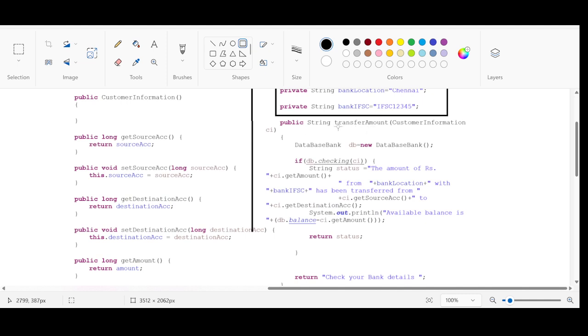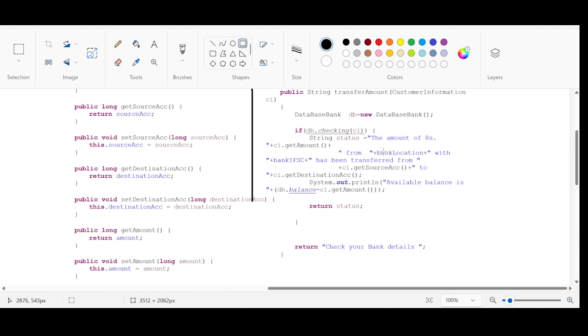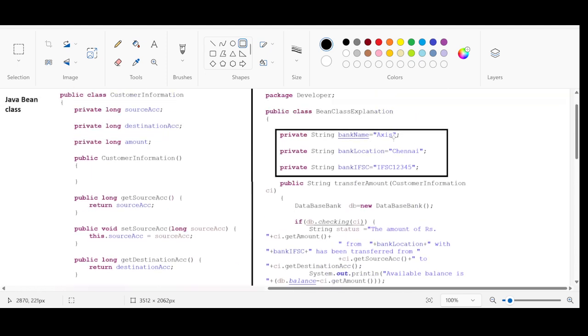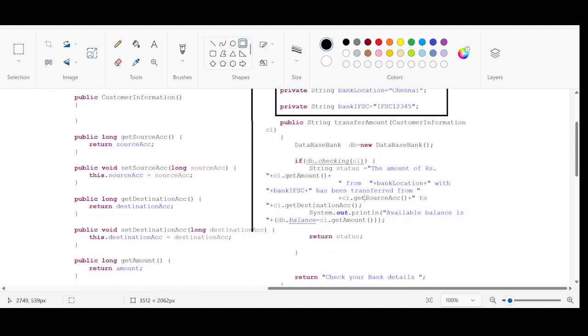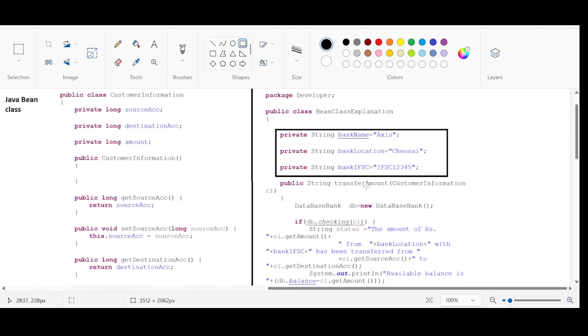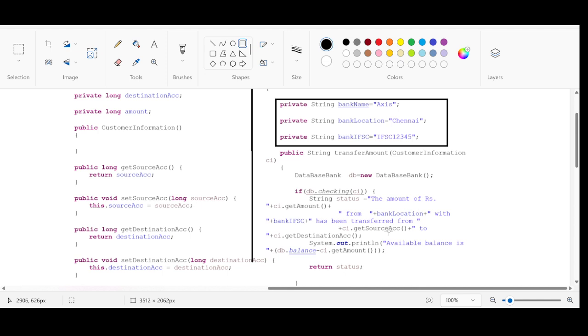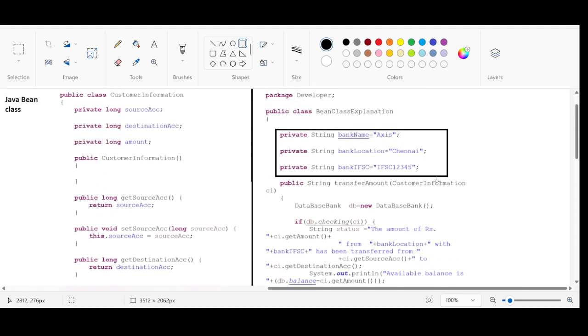The name of the method is transfer amount. Inside this method, I am accepting this data. I am using this state inside this method. The bank name I have used here, the bank IFSC code I have used, the bank location I have used. Right? Somehow I have used the information inside this state.